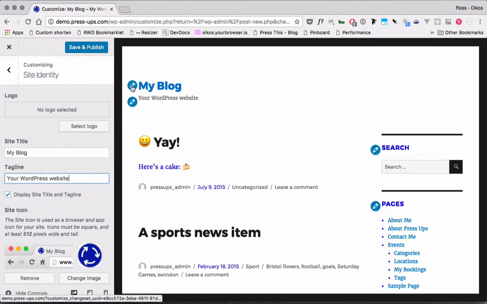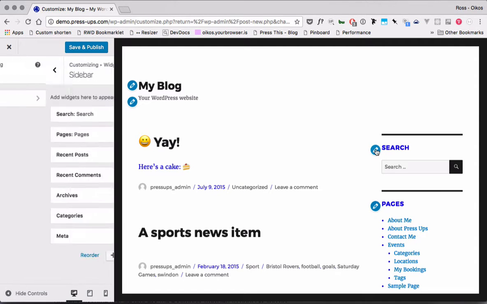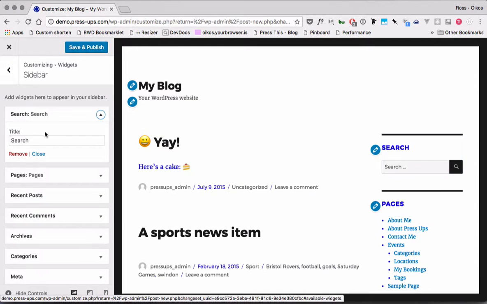Cool, so that's great. These little pencil icons just let you change things. This is a widget over here. If I want to know how to edit that, I can just tap on that one, and that takes me straight to that widget. So these are really handy little shortcuts for navigating around inside the customizer, and hopefully it'll be really useful to you if you use it.